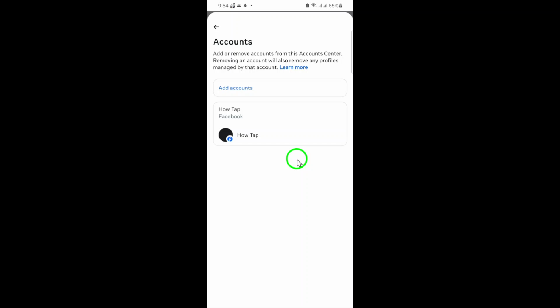This step is crucial because it will disconnect your Facebook account from your Meta account, allowing you to manage them separately. Next, you'll see a confirmation prompt asking if you're sure you want to proceed. Tap Continue, and then Yes, Finish Moving. This will finalize the process of removing your Facebook account from the Account Center.